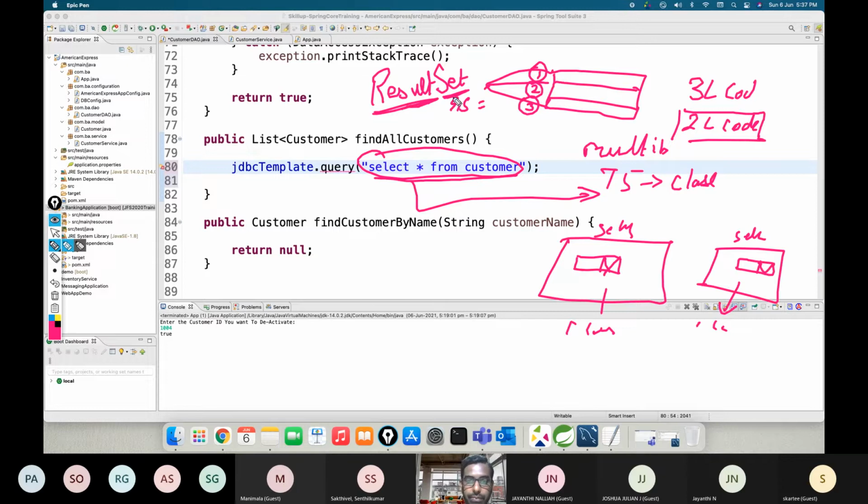That can be reduced. You don't need to do this result set operation multiple times. Instead, you can just have a single location of iterating the result set either way. It could be a select star from customer, or a select star from customer where the customer address equals something, or select star from customer where customer ID equals something, anything. Either way, the row mapper can help us to reduce your redundant code.